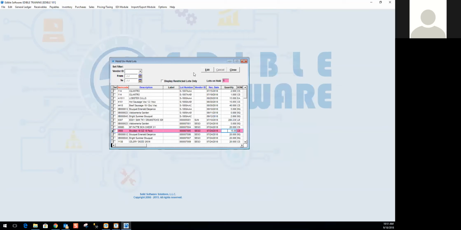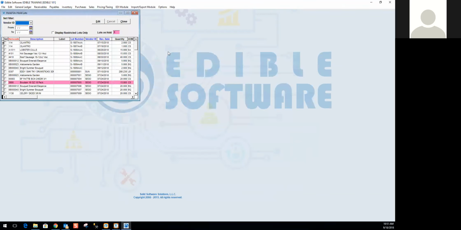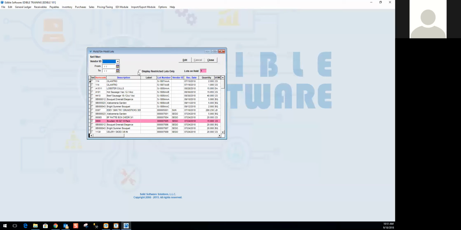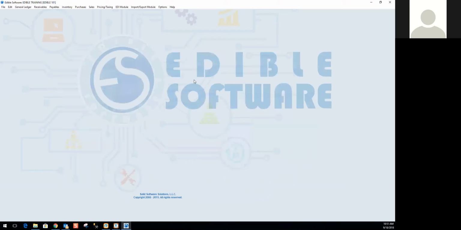And then, of course, for any lot that you now are going to use that was previously on hold, all we need to do is come back into the screen. We can filter this to only display restricted lots. Click edit, and then we just uncheck what we need to release from the hold. So very straightforward as far as placing things on hold or off hold. And of course, you always have the ability to do that directly from the PO as well.